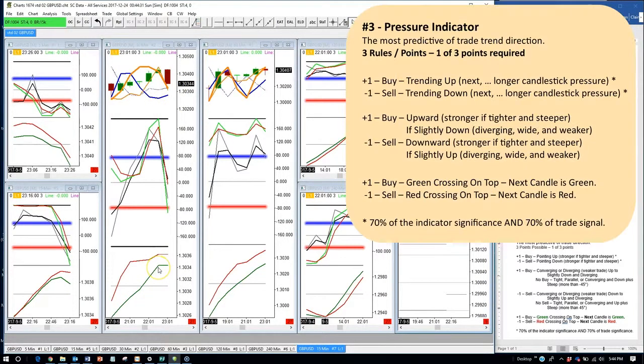Look at the pressure. The pressure is flat. So this is the most predictive of the trade direction. It's the third criteria. It's the most predictive of direction. And so for a sell, we're looking for it to be down. The closer it is together, and the tighter and steeper, the stronger. Okay, well, it's kind of weak.